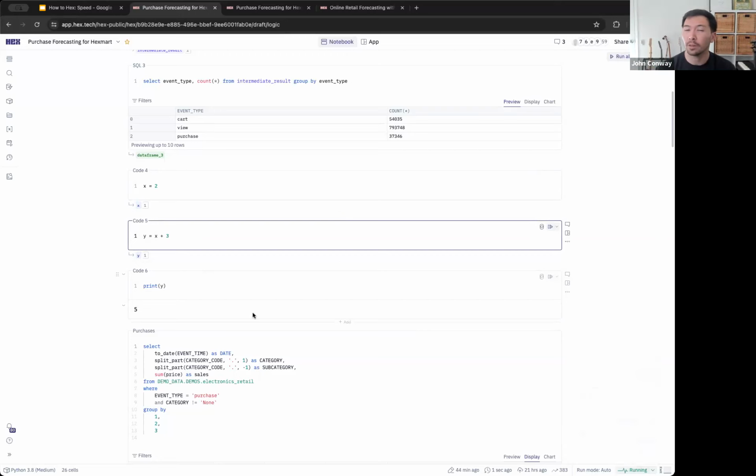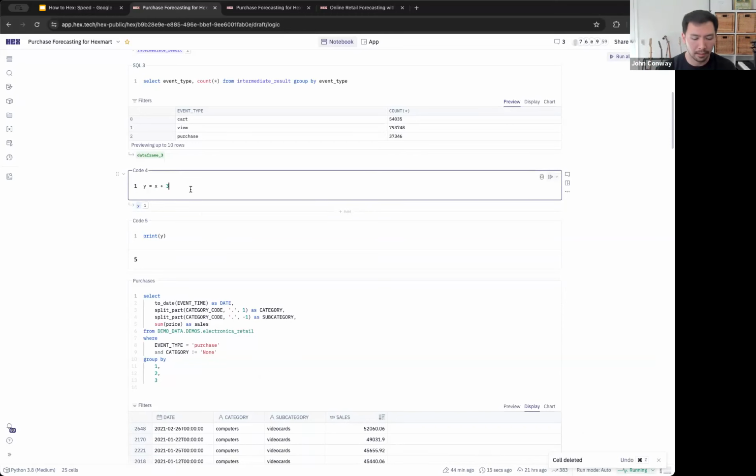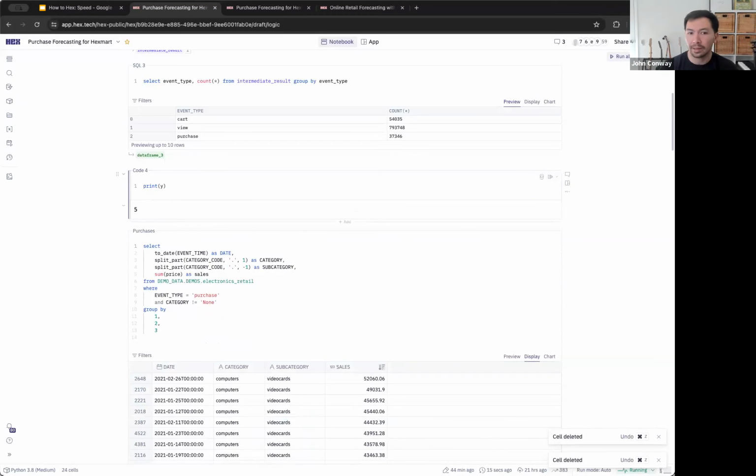This is really, really helpful. It makes the experience of working in a Hex notebook feel a lot more like a spreadsheet where all of the things are inherently related and they're kept up to date and in sync with each other. If for any reason you wanted a different run mode, you could just keep this to running cell and upstream, running cell and downstream, or then running cell only.